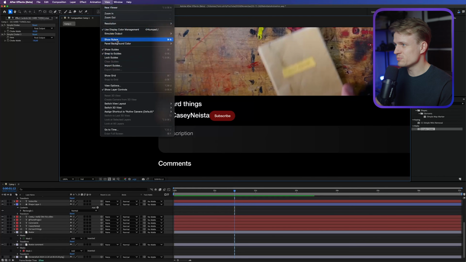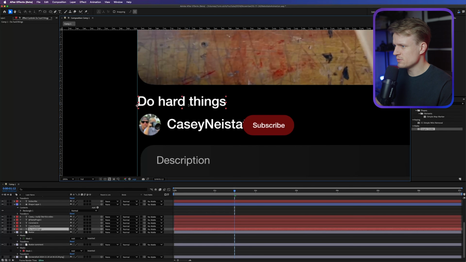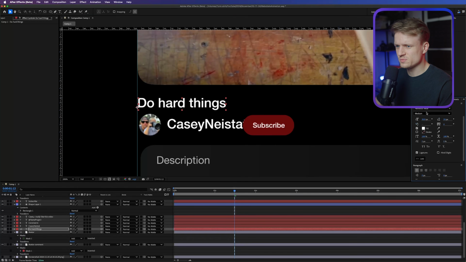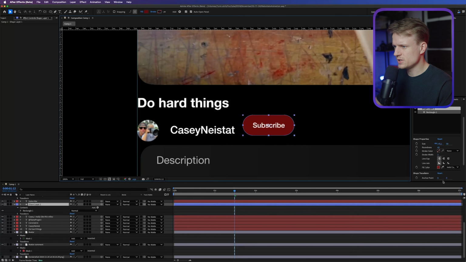So what I'm going to do is I'm going to go to View, Show Rulers, and let's add a ruler by just dragging this out here. And now I'm just going to align things. So let's align this text first. Let's also add some spacing. I'm also going to make this text bold because it's the title. Then this image, let's move this down here. I'm going to make this a bit smaller.